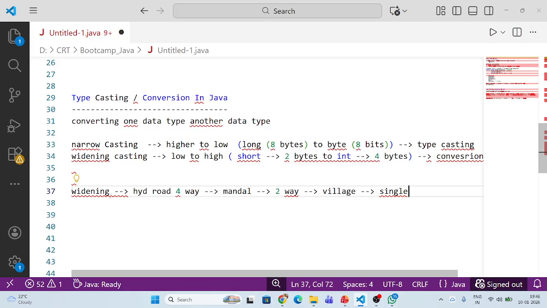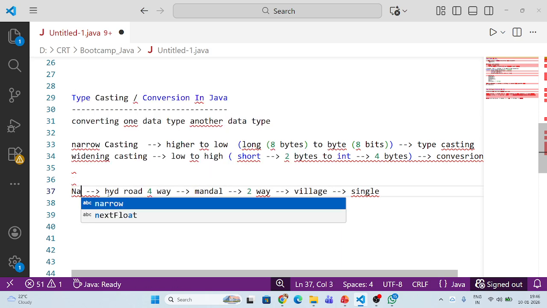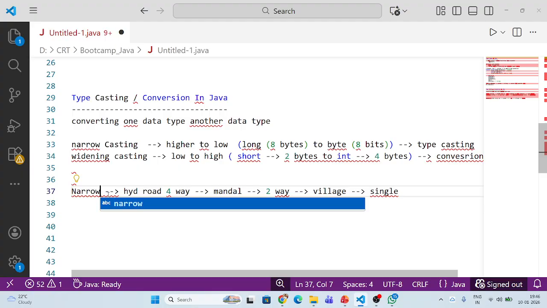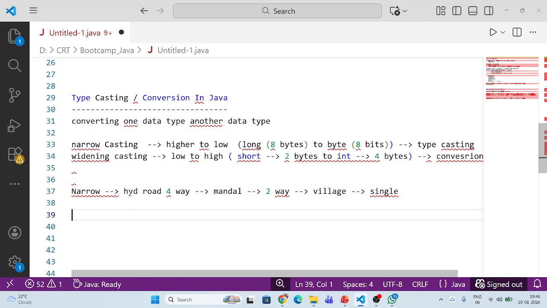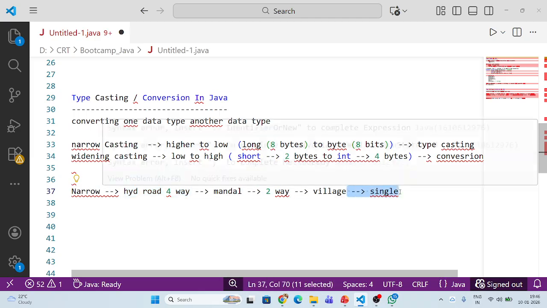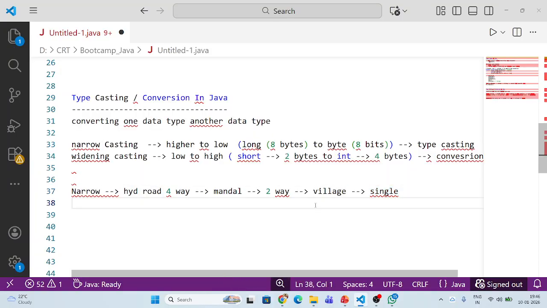Sorry, actually this is narrowing casting. Narrowing casting. So initially you are having four-way, then it is two-way, then it is single way. Are you feeling comfortable to journey from four-way to two-way, two-way to single way?